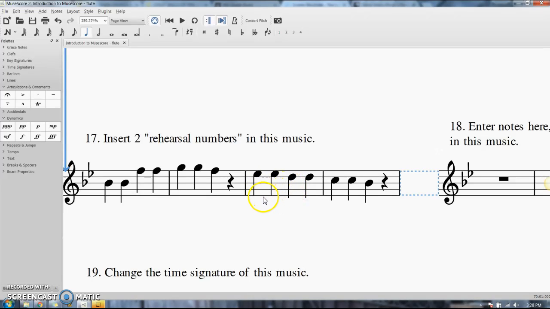And I mentioned this in another video. If you want to select just this measure here, or that measure there, one measure at a time, if you click in the middle of the measure, in the white space here, where you're not really touching anything else, it'll select the whole measure for you. And that's really handy.